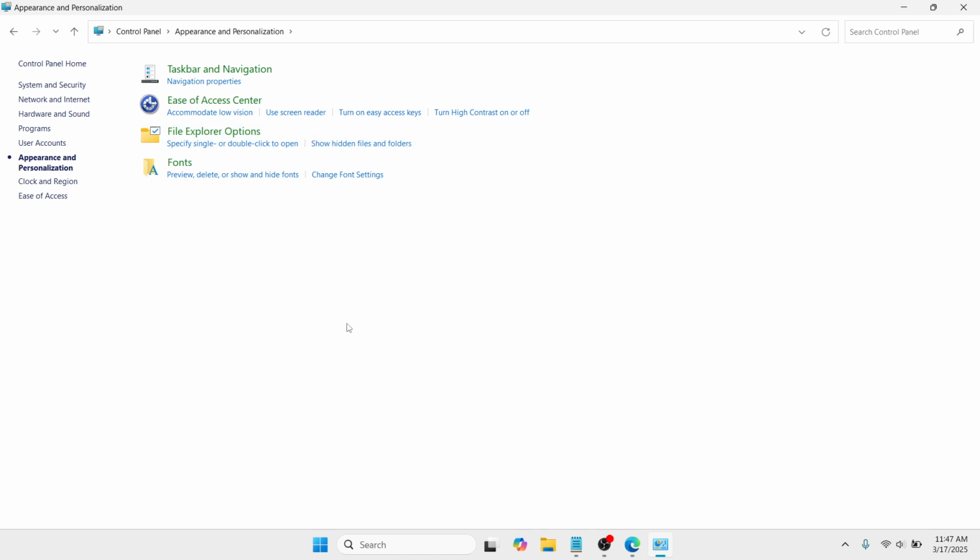And there you go, you would be able to see four options. You need to proceed on the second, which is of access center. Click on it.